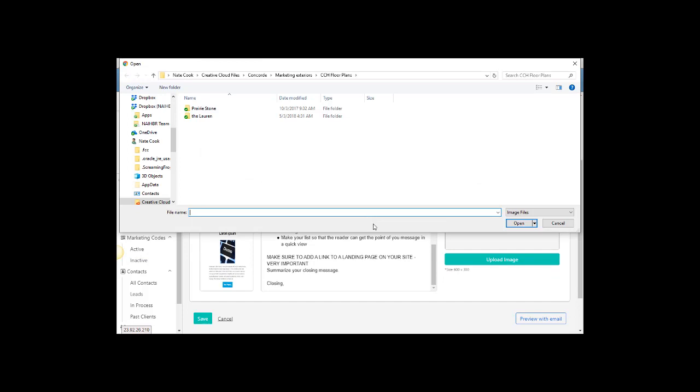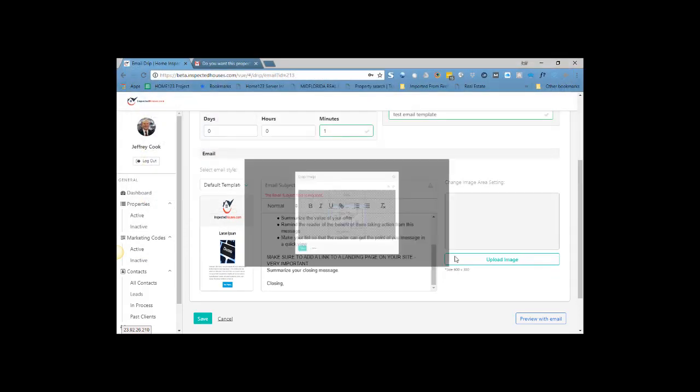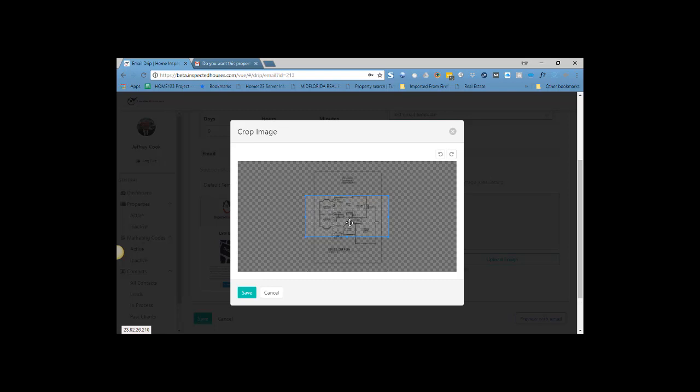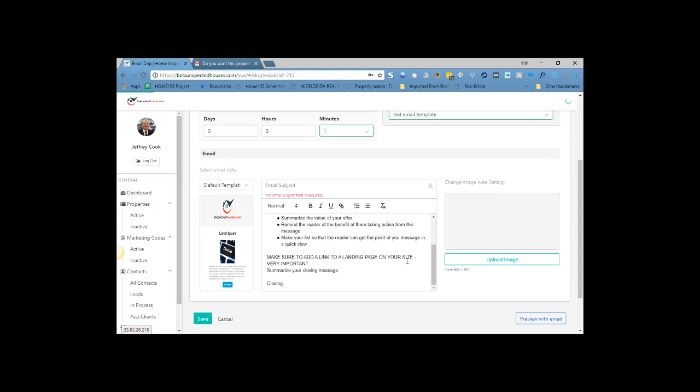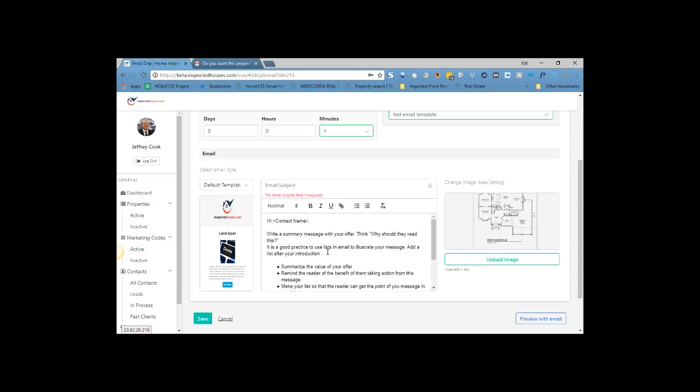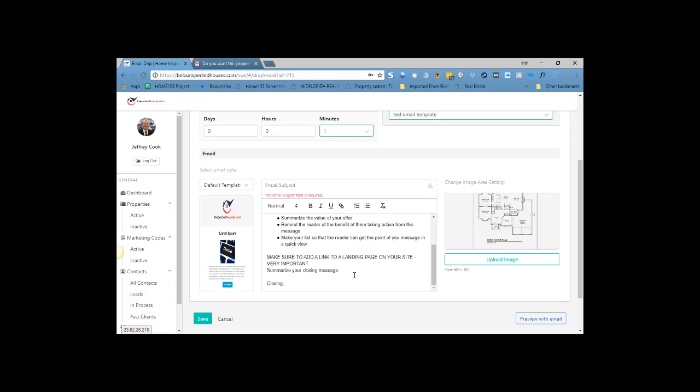Let's say I want to put just a picture of the property. Let's put this floor plan in. Same thing as before, we want to fit that all into the system. Put it up a little bit right here, and save it. That's the image that's going to appear in the middle of the email. And here we're going to get rid of this information and type over the top of it.